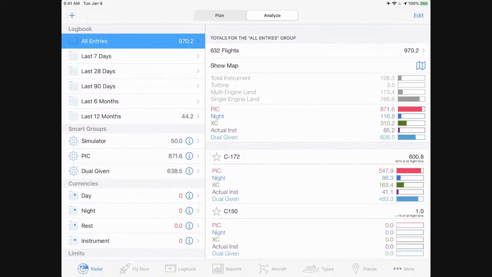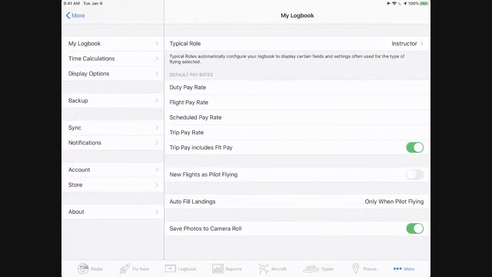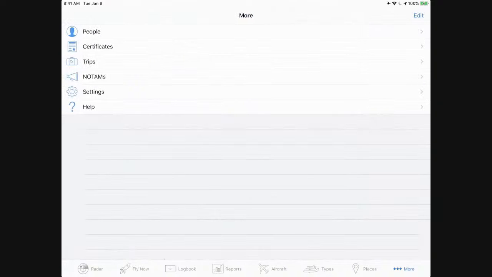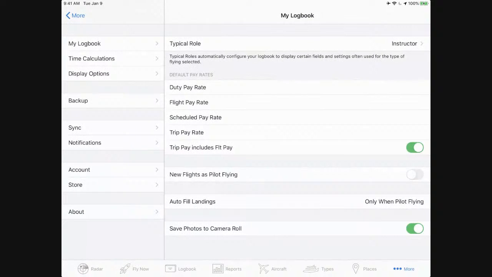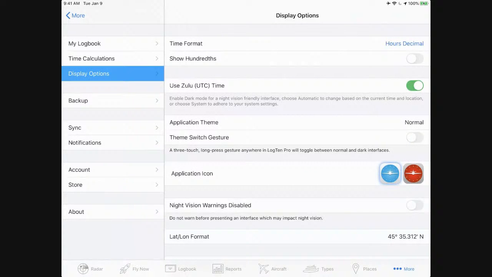I'm going to tap on the More tab, and then that's going to take us to this More overview. These options are within Settings, and then Display Options is where you're going to find time format and a couple of others that are going to be useful for you to make sure everything looks how you want it to look.